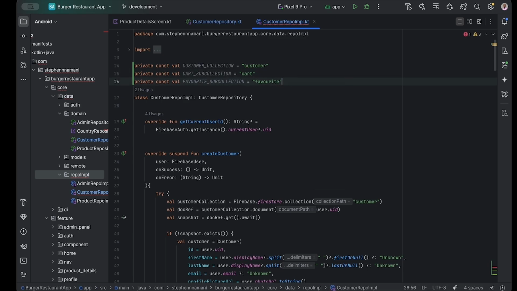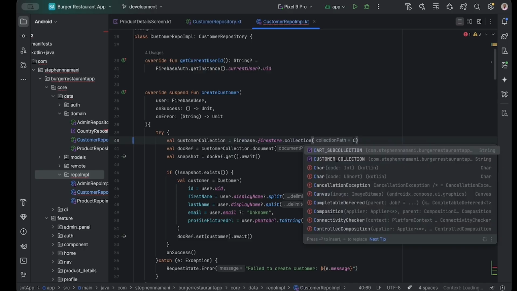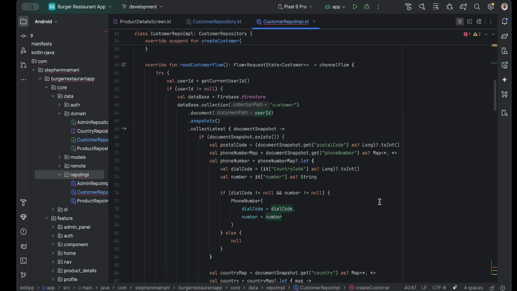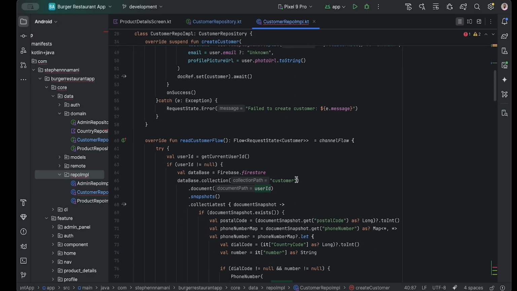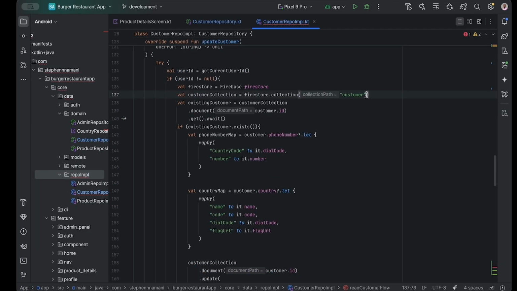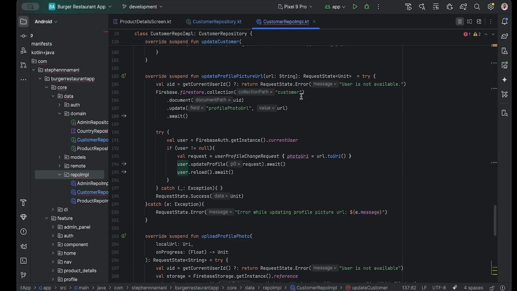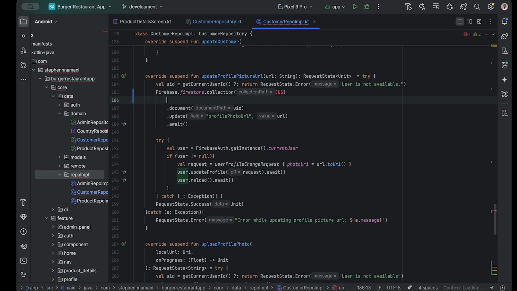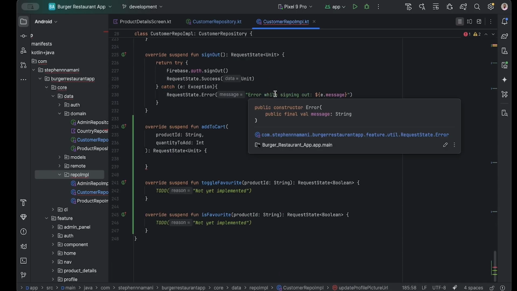Okay, so now we can just replace this with our customer collection and do the same for the other path that we have called initially. So this can be replaced with customer collection, same as here, customer collection, and same as here, customer collection. Then where again? Okay, I think that is it for now. So now let's implement our add to cart.